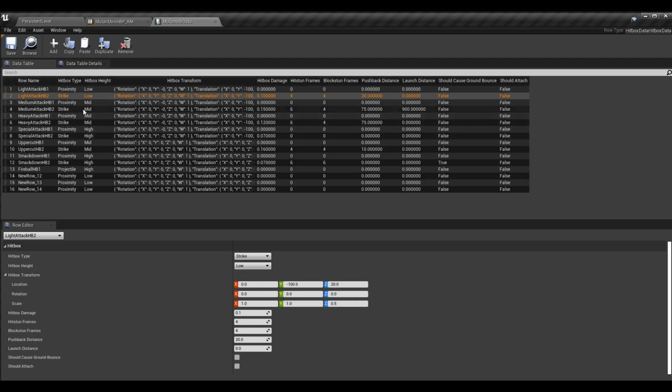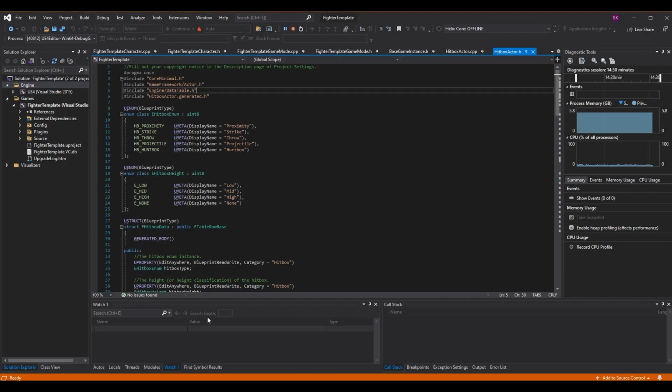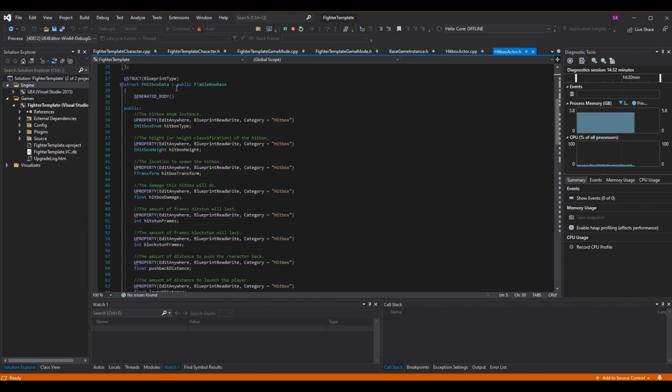And I think there are also some default settings you can set up for data tables. But regardless, it's super easy to change. Just click on a row if you have one, and then you can edit. You can see all the contents and edit them. And you can click add to add more. And no joke, it's literally that simple. So all these columns here are the variables from the hitbox data structure here.